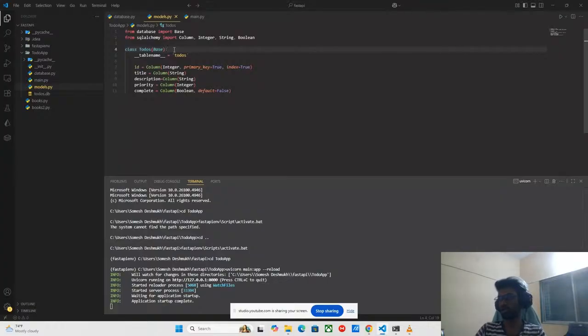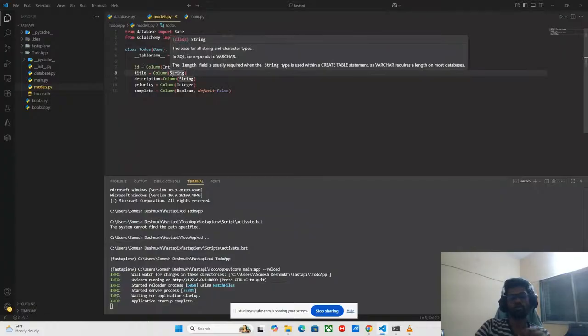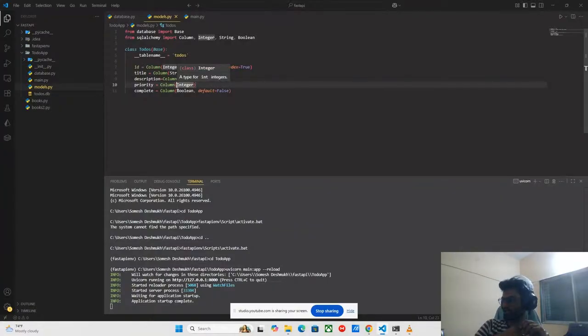Our table name is going to be todos, and the columns that we are going to have are id, title, description, priority, and complete. Now the most important thing is from SQLAlchemy you are going to import Column, Integer, String, and Boolean. Here id is one of our columns. It is going to have an integer value, and also it is a primary key. And we are also going to provide index as True, which would help in indexing and searching purposes.